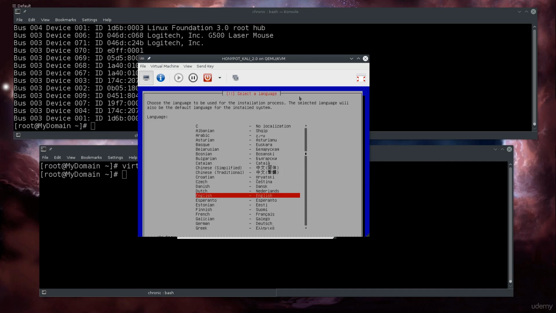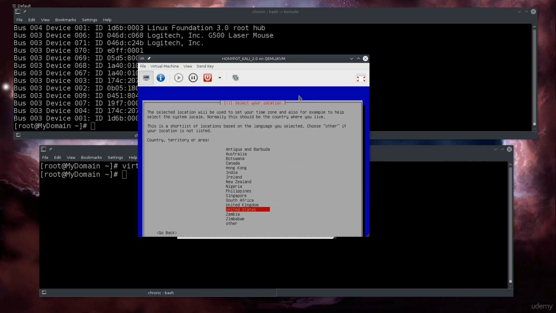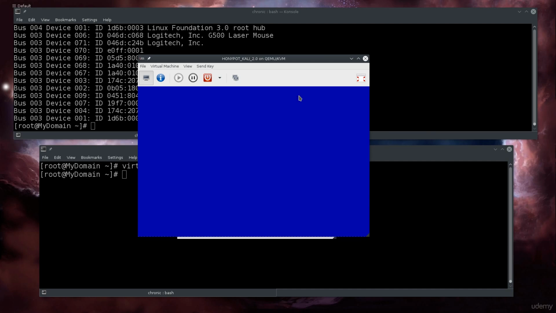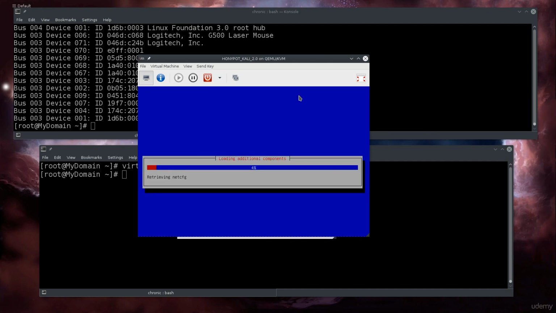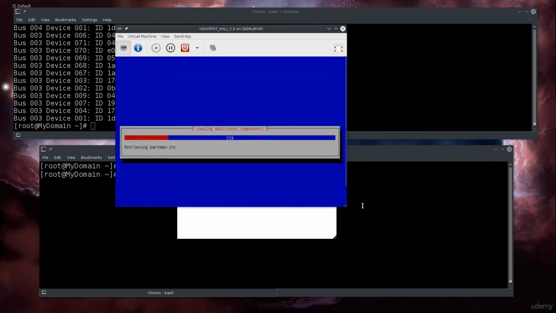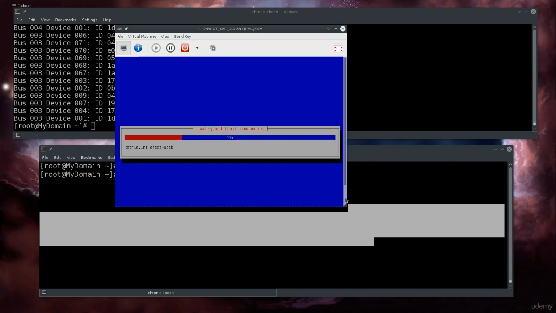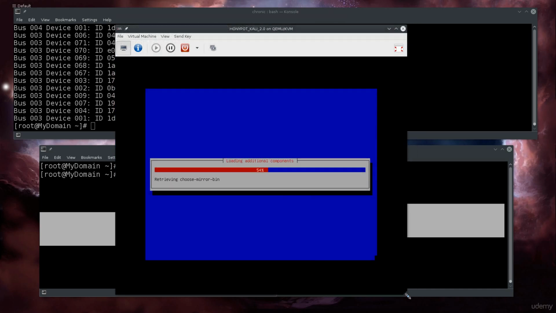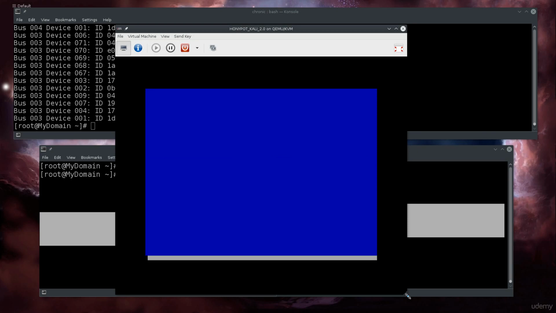So go ahead and select your language preferences. I'm going to go ahead and select English. Then I'm going to select United Kingdom because of the keyboard layout. You can select whatever you want. It really doesn't matter at all. The installation will take some time, hopefully not too long, but it's a fairly quick setup. I mean, there isn't that much that you need to do here. It's very simple.